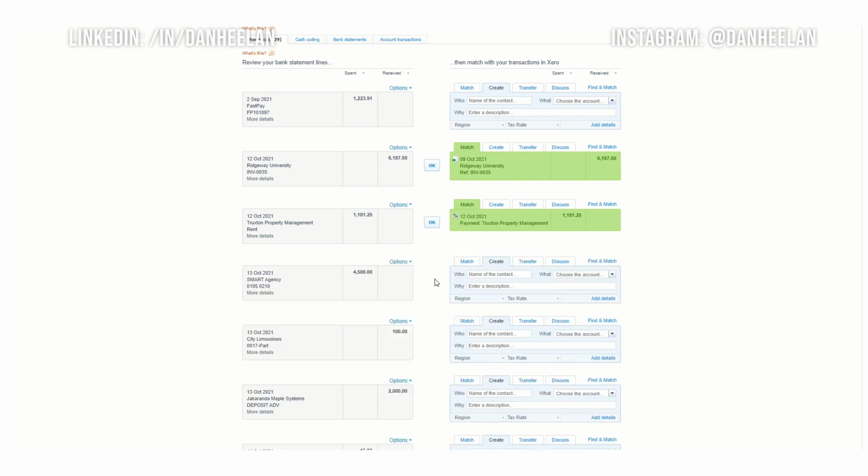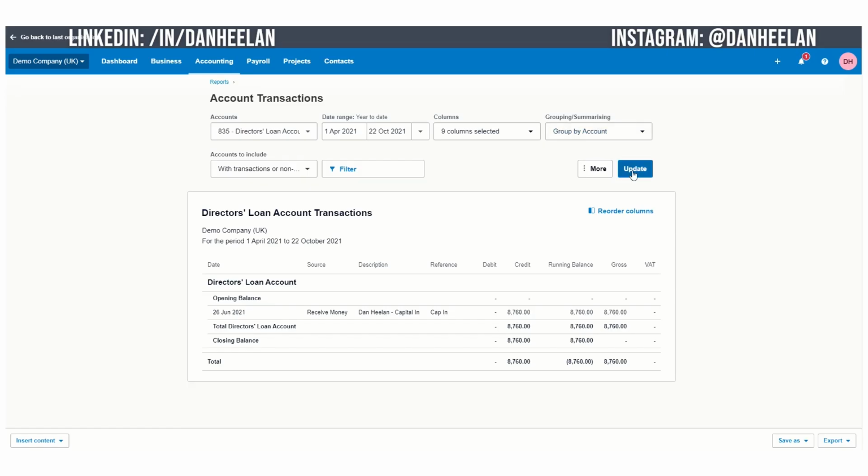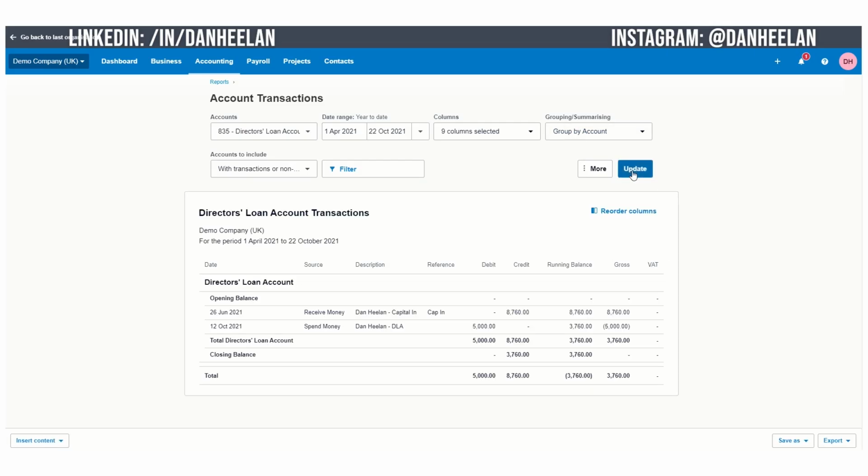Now that is now inside of your accounts in your director's loan account, and just to prove that fact, if we update this report now, you're going to see that there's the original amount, and now we've got £5,000 paid back out, leaving us a balance of £3,760 to take back later when funds allow, because of course practically you're going to need the cash in the bank to be able to do that. So that is how you make a repayment to your director's loan account and how you bookkeep it.